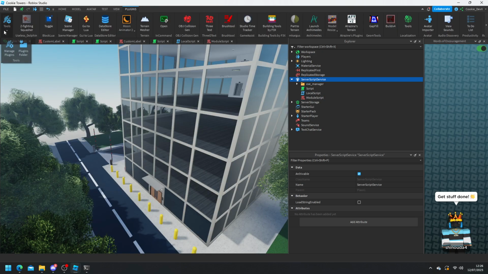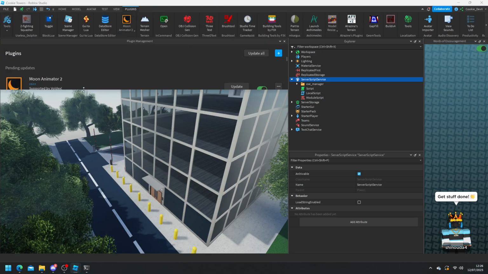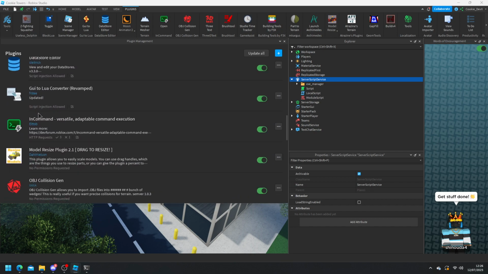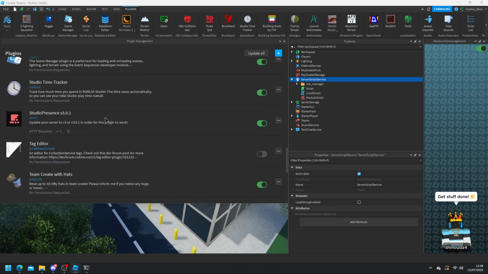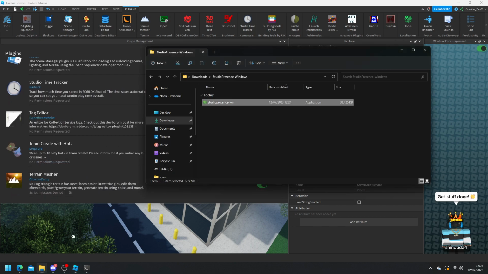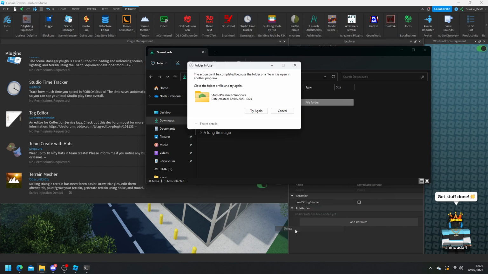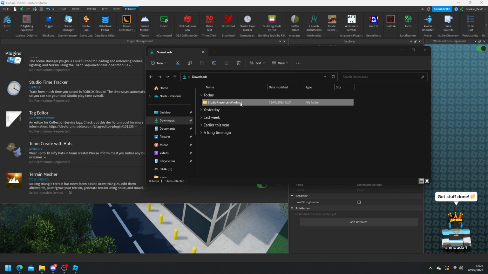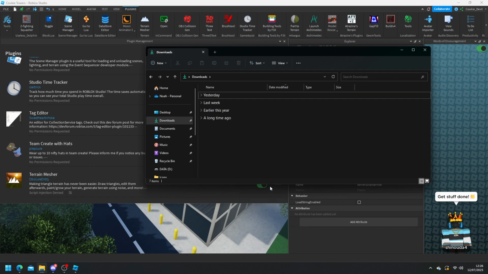Now, if you want to uninstall this plugin, it's almost as simple as installation. So head over to your plugins tab, hit manage plugins, and then scroll down until you see the correct plugin. Where is it? No, not that one. Oh yep, Studio Presence. And then we're going to click on the three dots and uninstall. That's all of the Roblox stuff done. And then finally we can delete the file. You need to stop the terminal, so let's just close out of that and stop the terminal. And now finally we'll be able to delete it, and yippee.